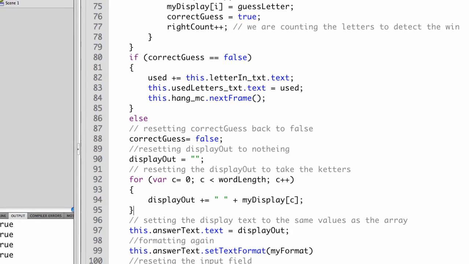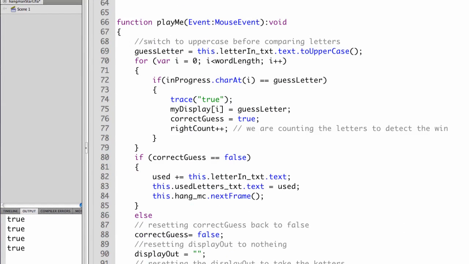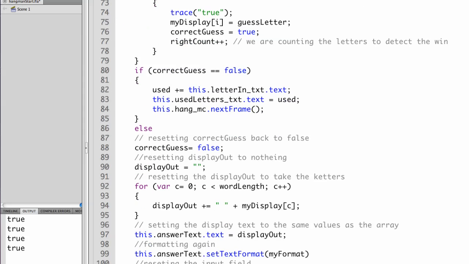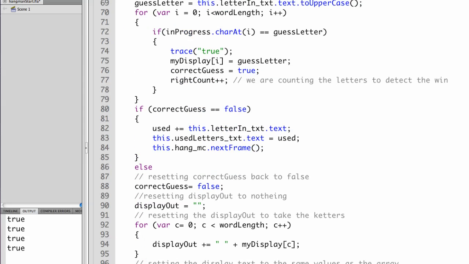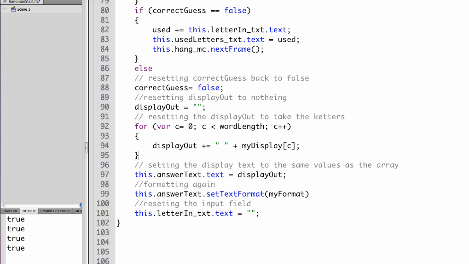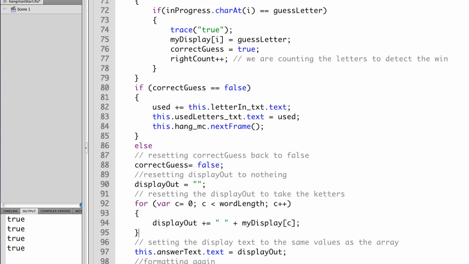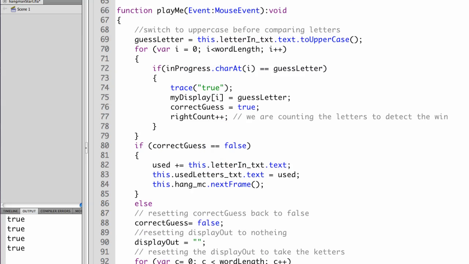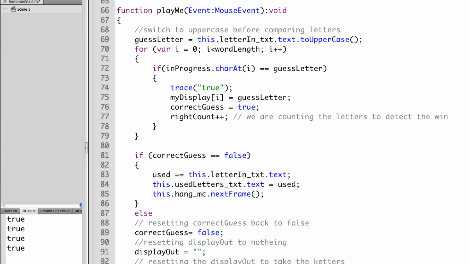Next step, we're going to continue with the function we started, the playme function. You will insert code before the final bracket, so it'll be between the last two brackets. In the last step, we went up to here, and you had a blank curly bracket after that. We now need to handle what happens if correct guess is equal to false.